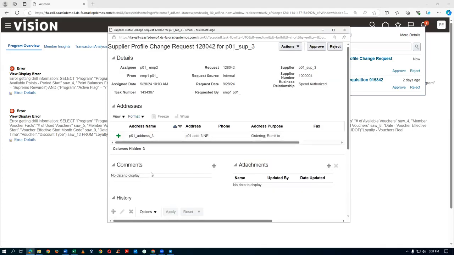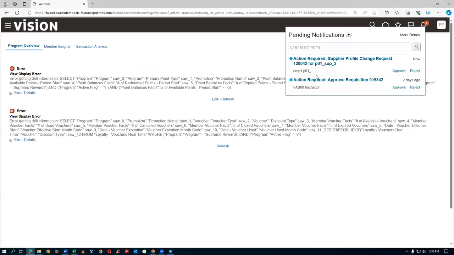So the address actually needs the approval. You'll now click on this one. The ordering and remit-to has been created actually. So after looking over everything, the spend authorizer approves the supplier. You will now click on approve. By approving it, it will be communicated to our system that EMP1 has been approved now. So you'll now go there and click on it.